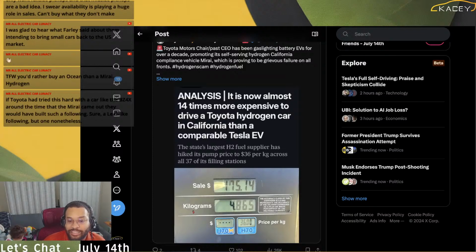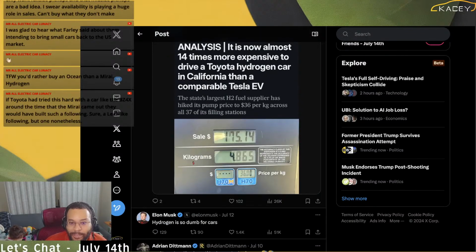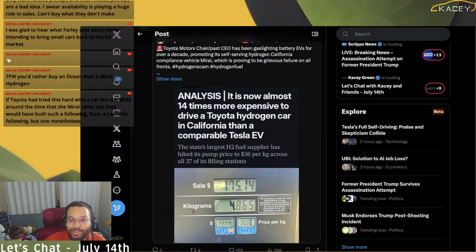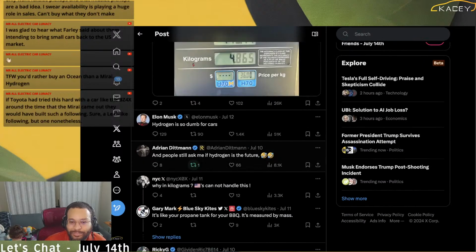I mean, but that is super easy. Compare how much more expensive it is to drive a fuel cell car than a gas car, and then compare it to a Tesla. The state's largest hydrogen fuel supplier hiked its pump rate to $36 per kilogram across all 37 of its filling stations. That's why this young man had to hunt around to find a station that was cheap enough.